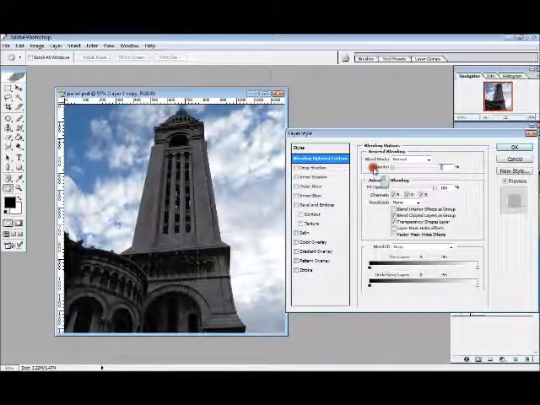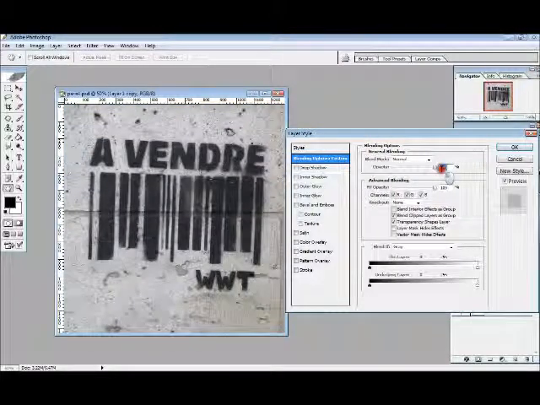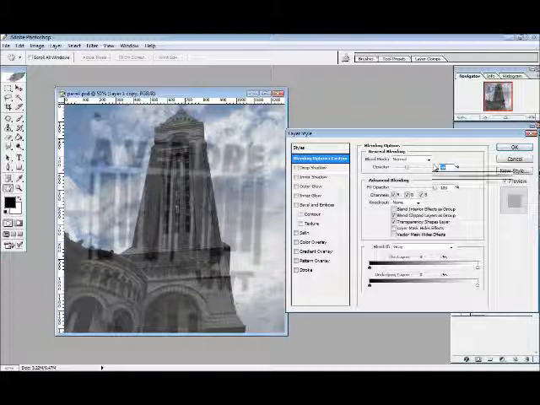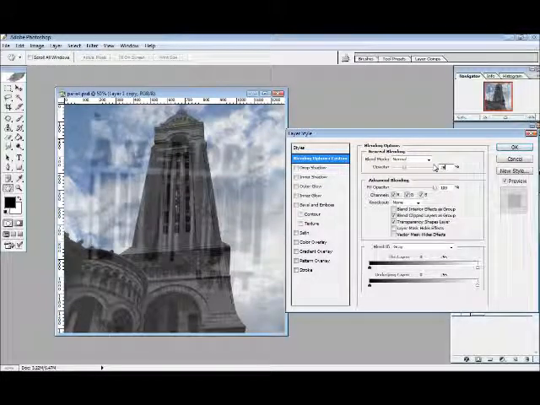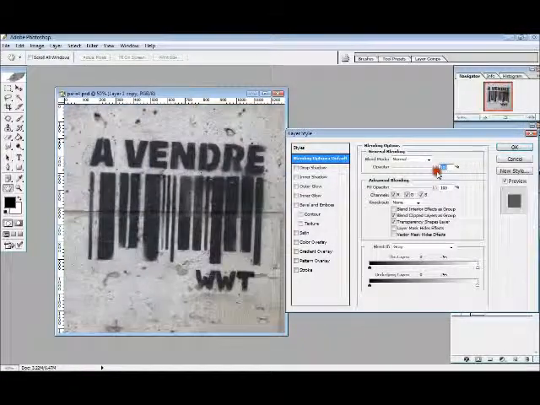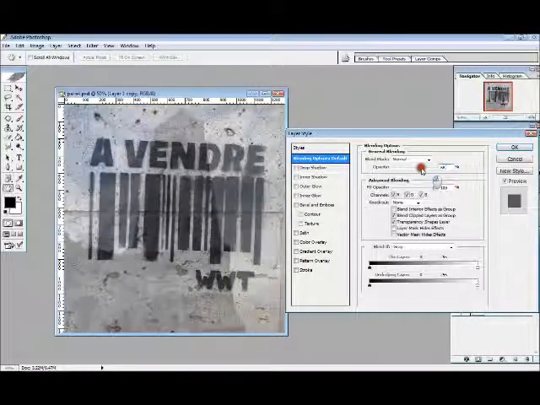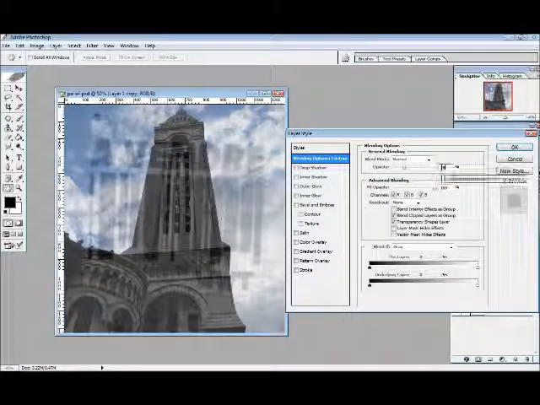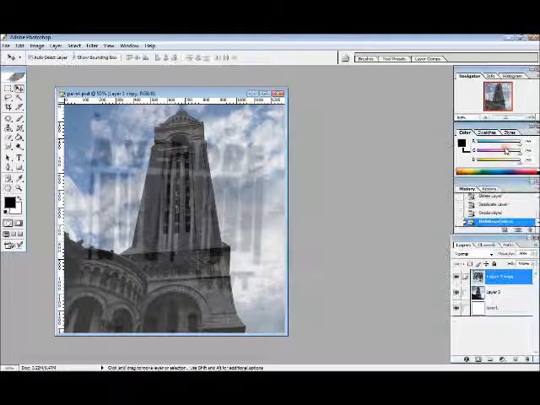Now I can drag that all the way down and it will disappear, or I can drag it all the way up and it will become a solid image. Now I wanted to create an effect that would allow it to be seen, but also you can see the background image. And now a vendre is a French word, it means for sale, hence the barcode. There you go, it's a piece of graffiti art that was found on this particular building right in front of you, and this is a piece of work I'm making for my portfolio for when I go to do my foundation course next year in college.